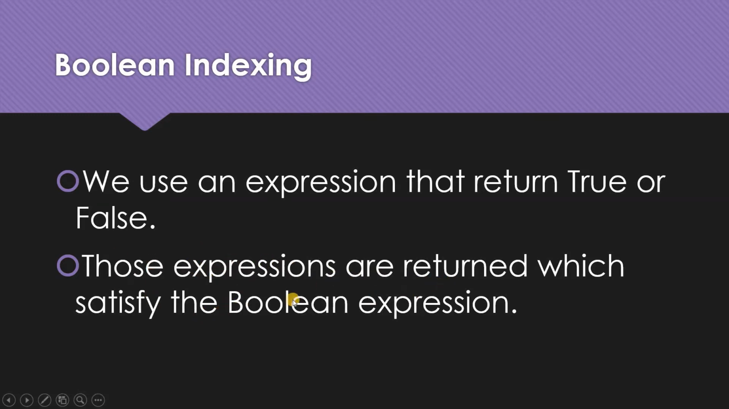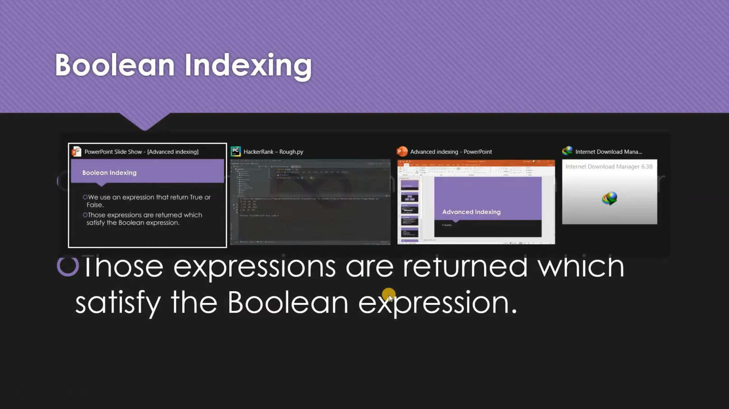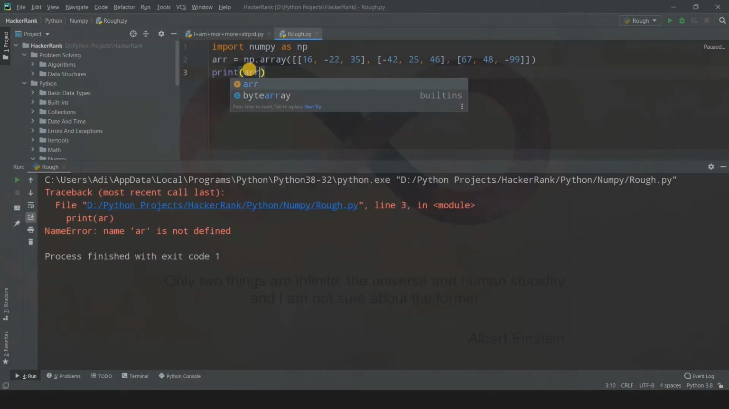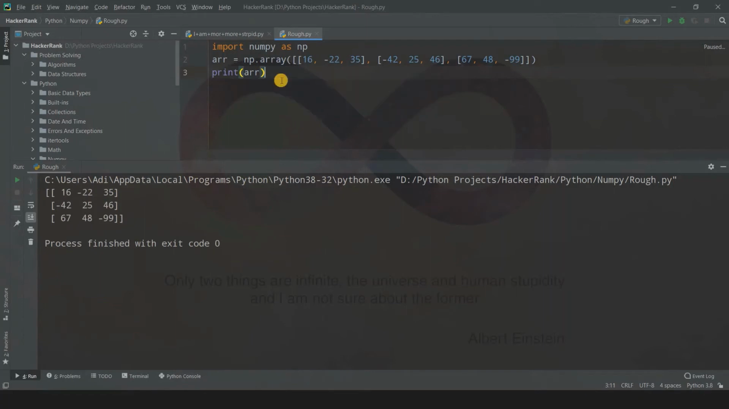So those elements are returned which satisfy the Boolean expression. First of all, I'll have to tell you the syntax. So hold on, I'll print out ARR. Okay, fine. We got this array.